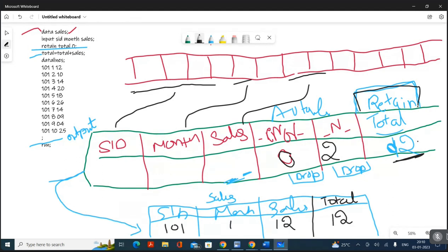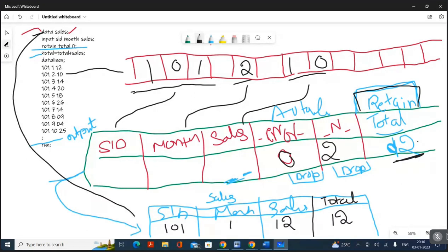Now the first cycle is over, and the second cycle will take place. In the second cycle, what will happen again? The second observation first comes into the input buffer: 101, space, month value 2, space, and the sales value is 10. Now data sales is creating a data set called sales. The second statement is input. 101 will come to the PDB, after the space 2 will come into the PDB, and after that 10 will come to sales.